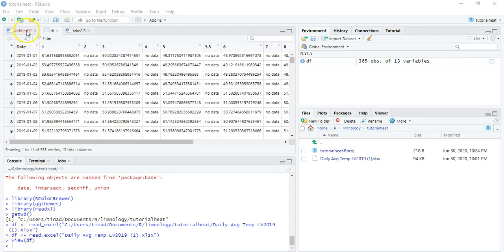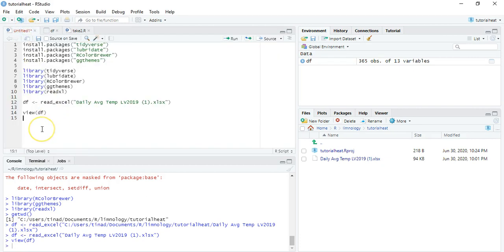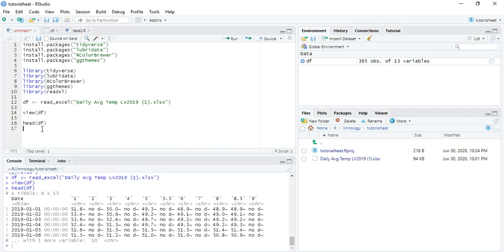Before we change our spreadsheet to look a little more in the tidy format that we want, let's take a few more moments to explore our data set a little more. Two formulas that you can use are head df, which will display the first 6 rows. So we can see it just again as a little snapshot. We have our dates and then each of our meters. Another one is structure, or str.